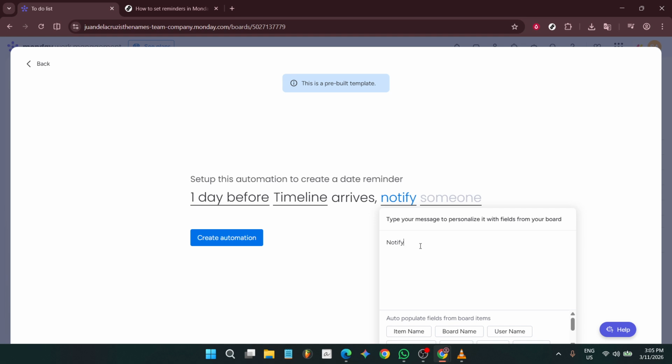Write the message that will be sent. Type in a concise, helpful note that explains what needs attention when the reminder triggers. Include context like what to review, where to update status, or what milestone is due. Keep it short but specific so the recipient knows exactly what to do when they see the alert.